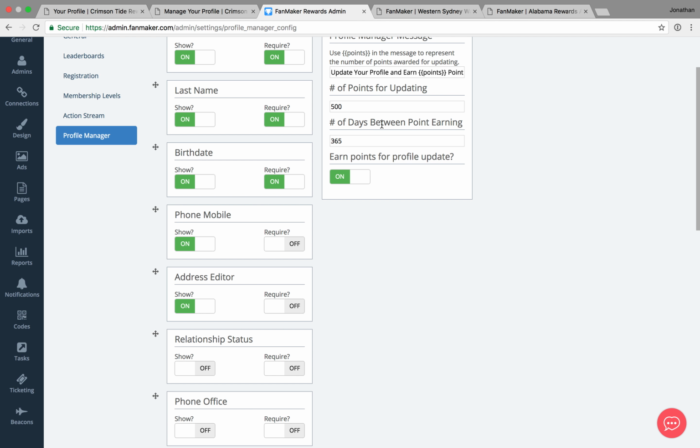And then here, the number of days between earning. So the default is 365 days, which means after somebody updates their profile, we won't ask them to update their profile again until 365 days have gone by. And they won't earn points again until 365 days have gone by. Now, they can edit their profile at any time and add to it. They can't remove things like if you have a phone number, you can't really remove the phone number. You can only change the phone number, for example. But they won't earn points for that until this time period has passed.